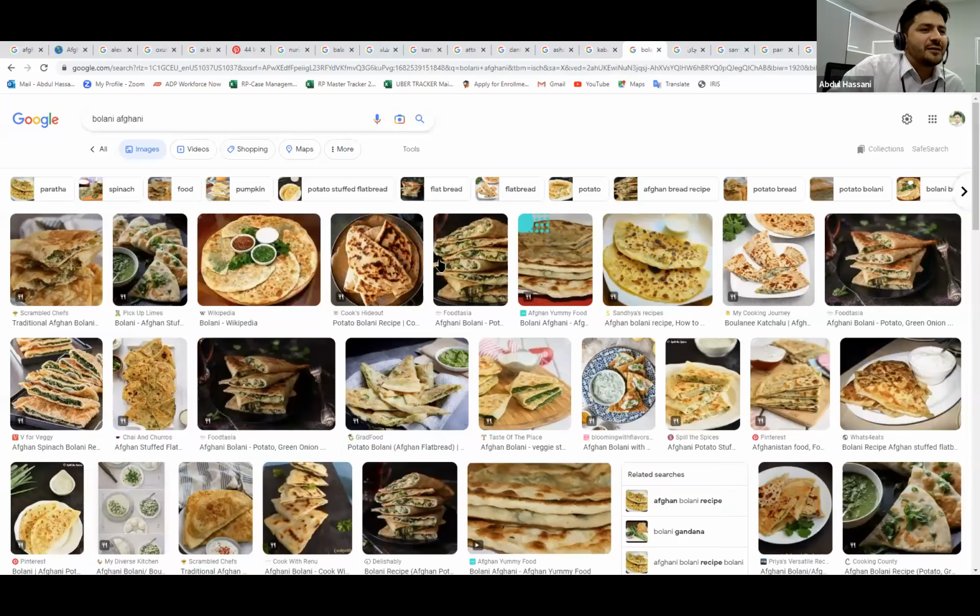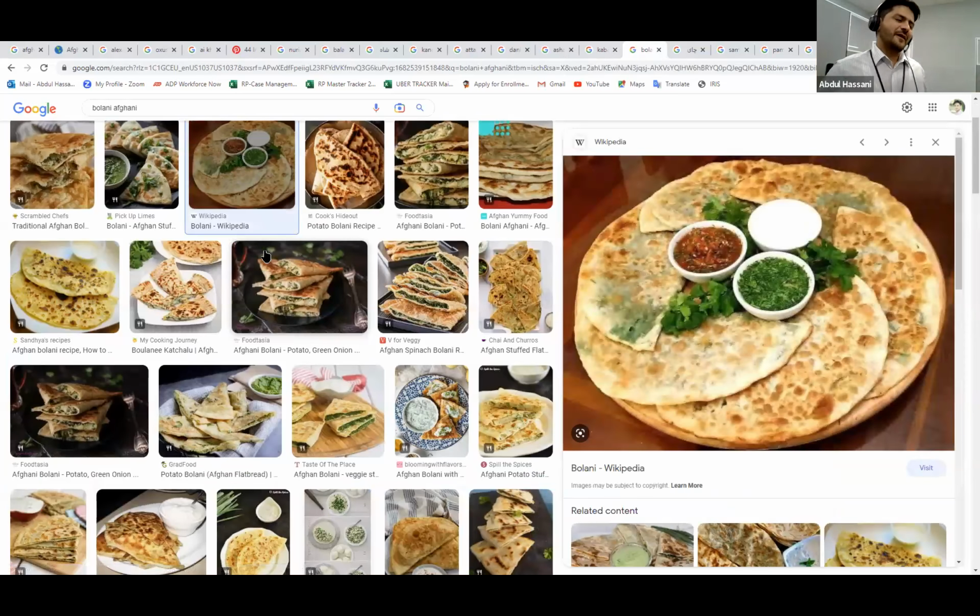And of course, bulani. Bulani is one of the famous and very affordable foods that you can find everywhere. It's very cheap and also very delicious, that even my coworkers, even Reuben, have tasted it.